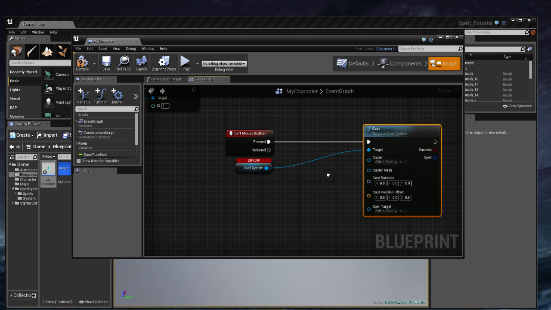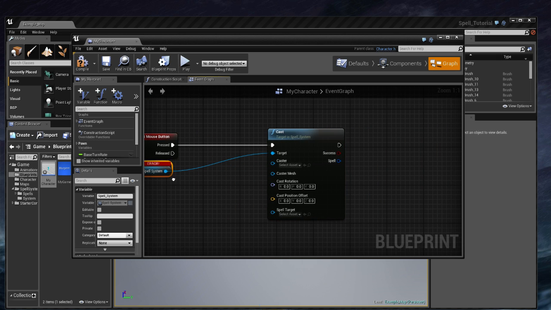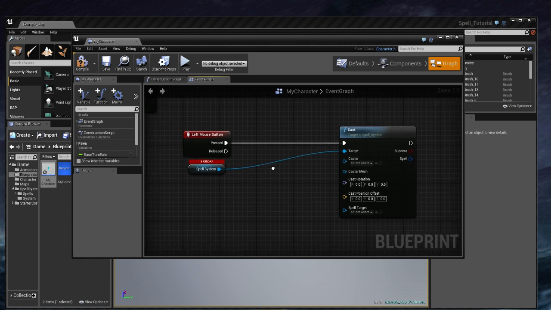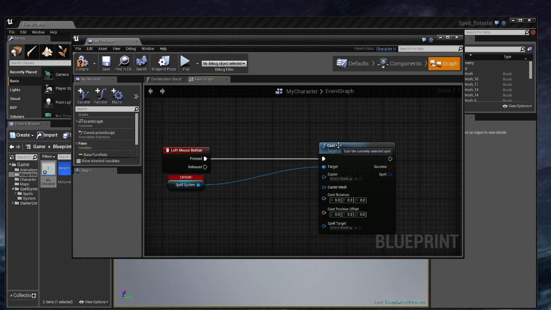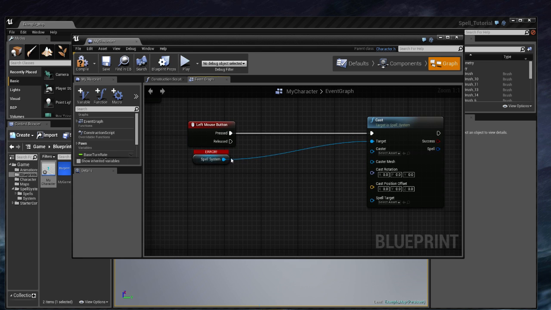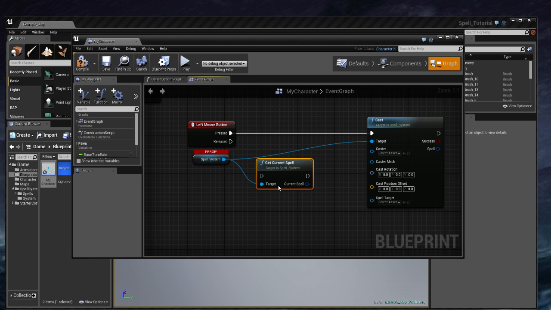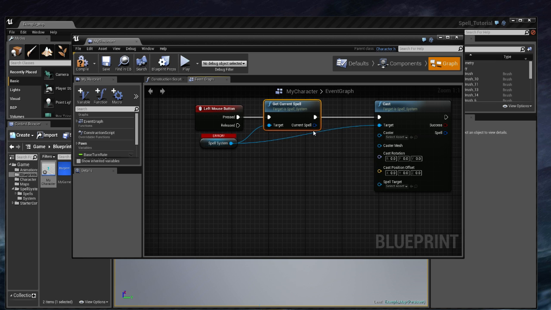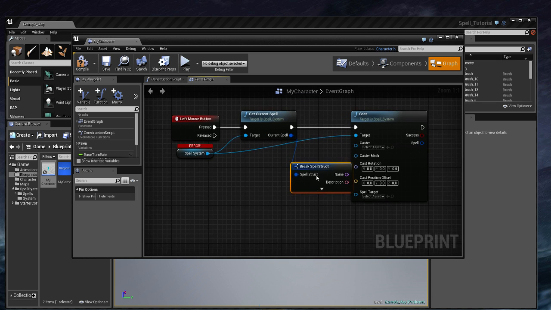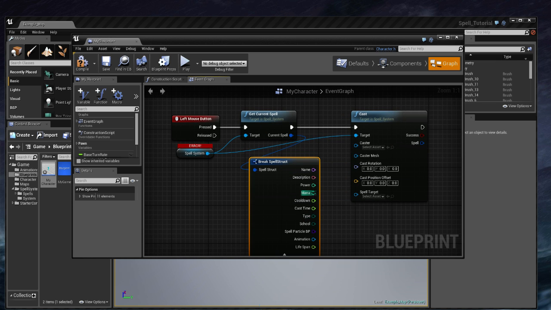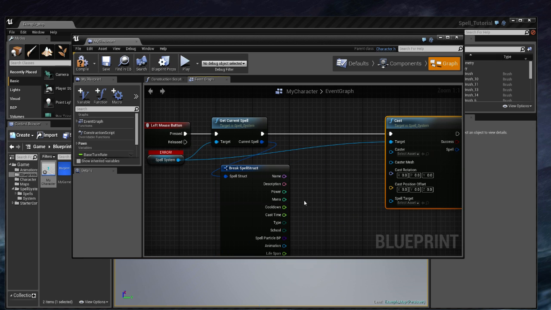If we wanted to check if the player had enough mana for a spell, what we would do, prior to casting, is get current spell. It is a function, and it returns a spell struct. What we do is break the spell struct, get the spell cost, which is in this case mana, and you would compare it to your character's mana variable, if you have one.